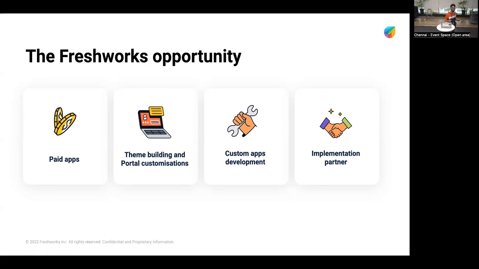Custom apps are built for specific requirements, and that serves a purpose in itself. It need not be public, and it need not serve any other needs. It just needs to serve a specific requirement, right? Then the implementation partner is another opportunity, where Freshworks helps find implementation partners for businesses, or the other way around, vice versa. So this is a broad overview of how Freshworks offers opportunities.